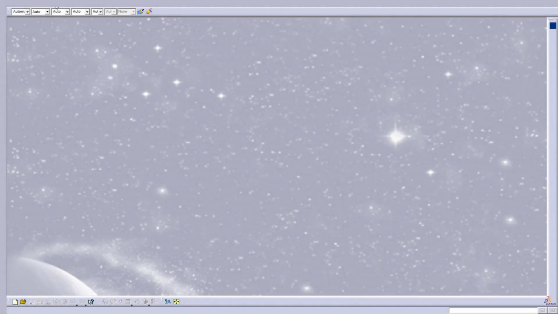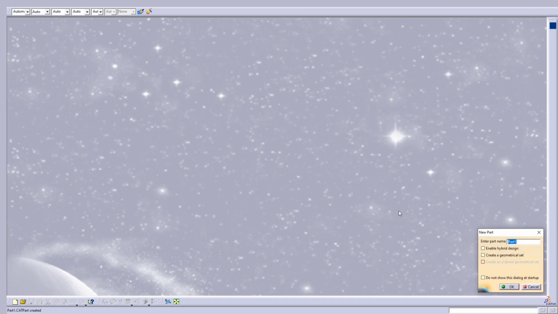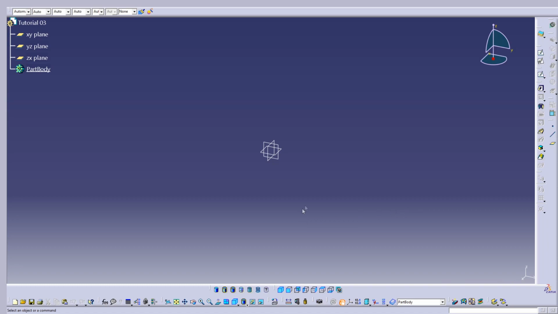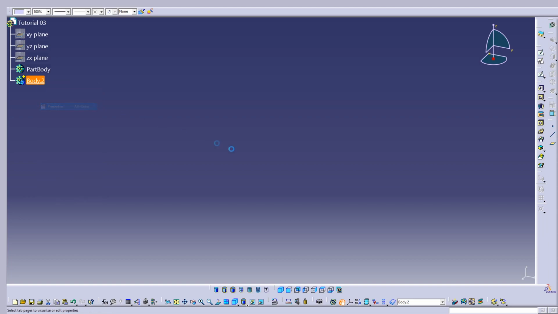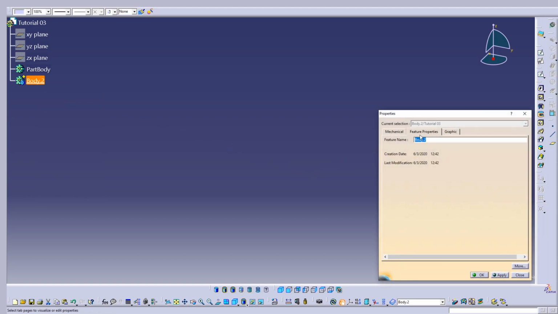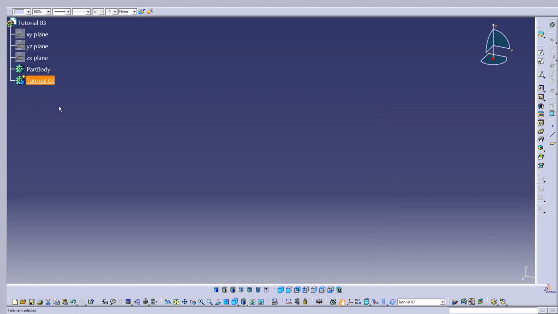Click File, New, select Part in the menu. Rename it Tutorial 03. Click OK. Hide the planes. Insert Body. Right click. Properties. Feature Properties. Tutorial 03. So we rename the body that we will work on.